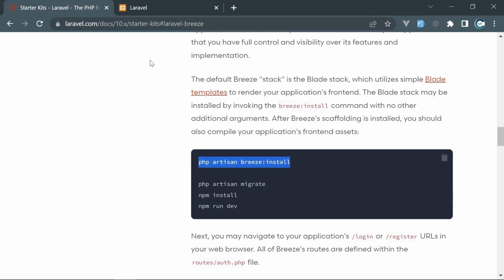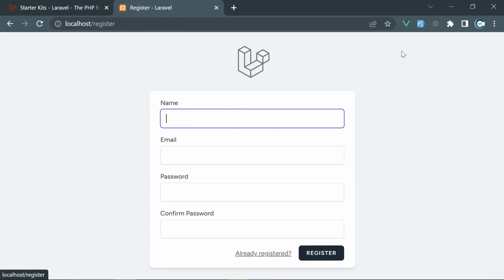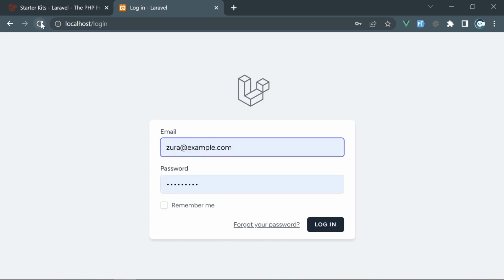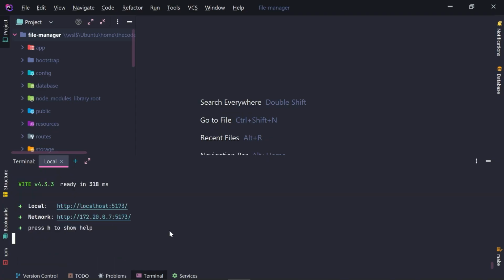Let's check this first in the browser. So if we reload the page, on the right side we see login and register. If we click on register or login or anything else, we see that the URL changes, but the full reload doesn't happen because everything happens through Vue.js right now. All right, now we have this in build mode, but because we're going to actively work and modify the layout, we need development mode. So npm run dev, hit enter.